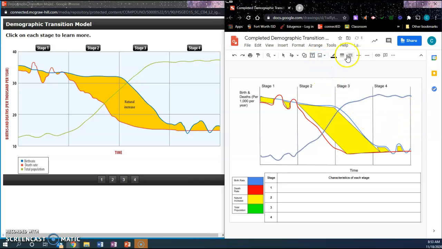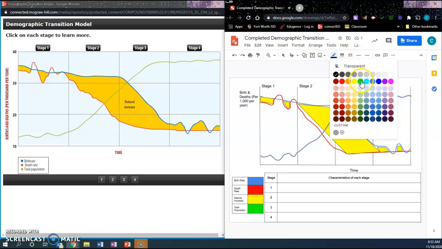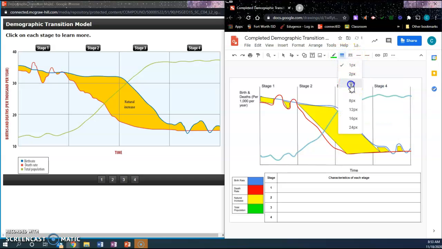Okay, and we're going to make that green. And I'm going to make it a 3. Okay. So that is our demographic transition model. Okay, it looks kind of like what we see on the side of the screen.